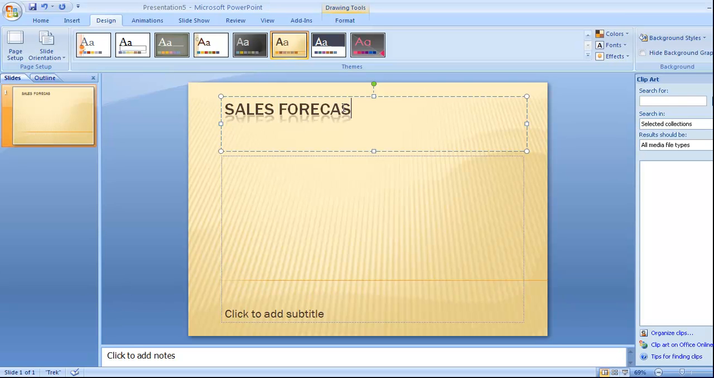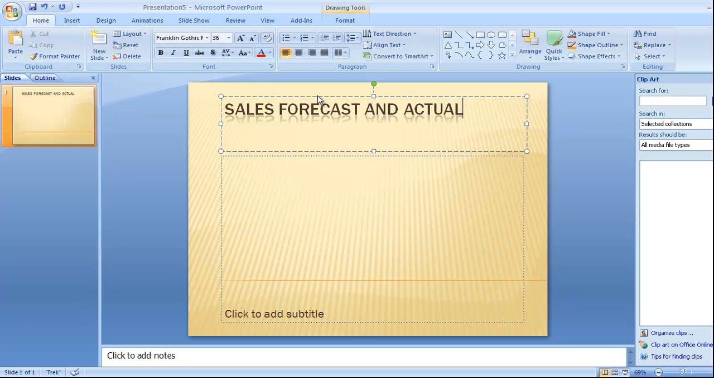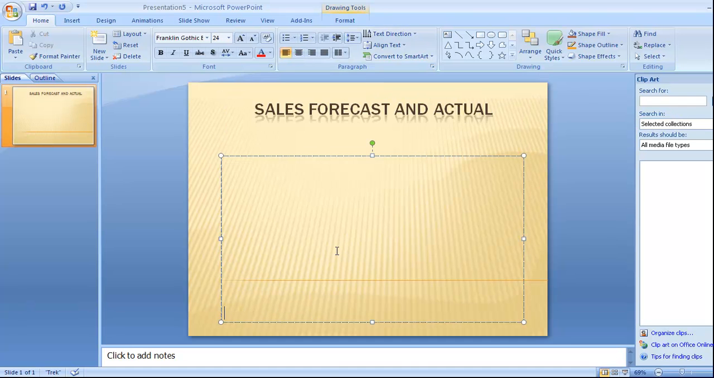Sales forecast and actuals. Okay, now the only thing is that I have to realign it to the center. So I go to the Home tab, and I say align it to the center, and there we go, we have got it aligned to the center. Now suppose I could easily have put a bulleted list here.